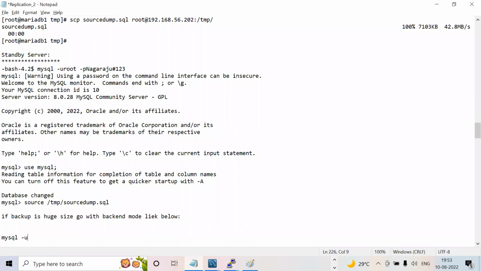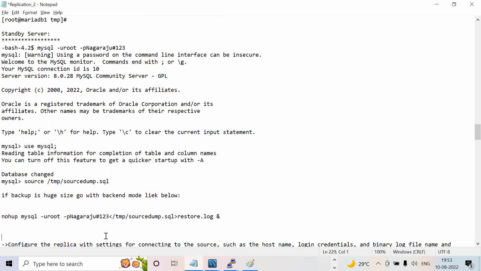Simply you can use it like this: mysql -u root -p, #123, source dump. Take this dump file name. We saw this approach already in backup and restore: restore.log, then give an ampersand and run it in the background. Don't run straight forward, use nohup mode. So it will not get timeout. That's the reason.